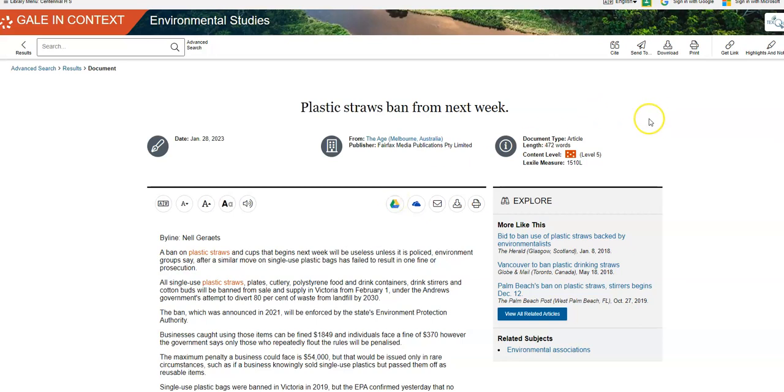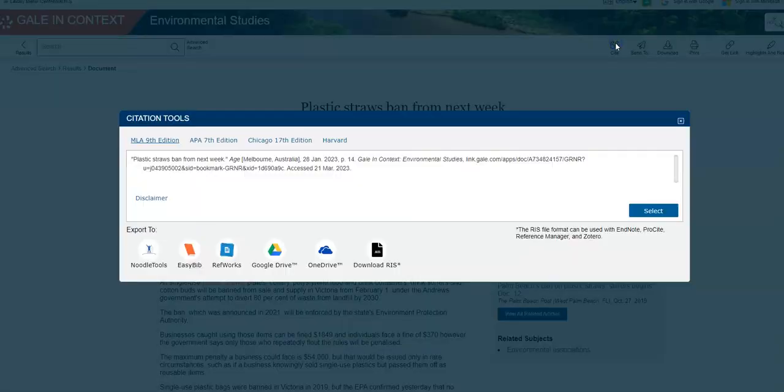The other thing you want to do as soon as you decide to use it is cite it. So I'm going to click the cite button. It'll give me the MLA 9th edition citation that I can go ahead and add automatically to my paper. Since you're going to be writing an annotated bibliography, this is an essential step, saving that citation, because that's the first thing you need for your annotated bibliography.